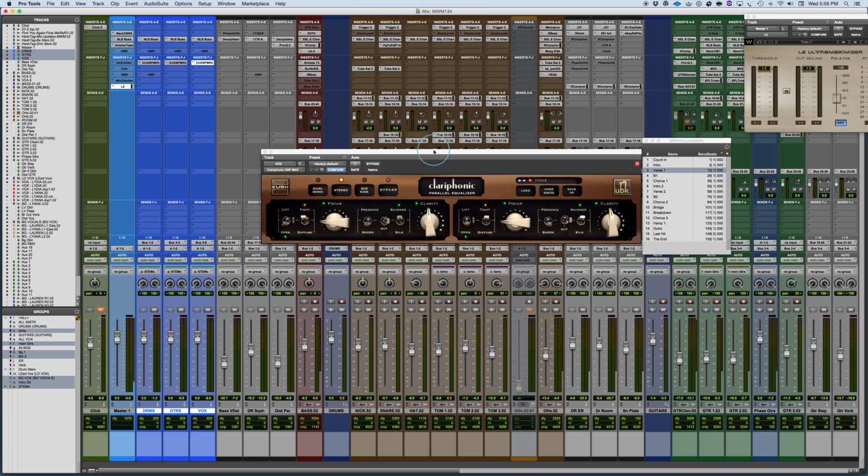This is the Kush Audio Clariphonic Parallel Equalizer. This is actually an emulation of a hardware piece that's widely used in mastering and recording studios, and a really great emulation. A nice one to have in your plugin collection, especially for mastering work, but also, as you can see here, for mixing work. And great, that top end, especially for vocals on the individual tracks or on the stems, the way I have it here on the mix bus. Nice finisher. Really, really great one.